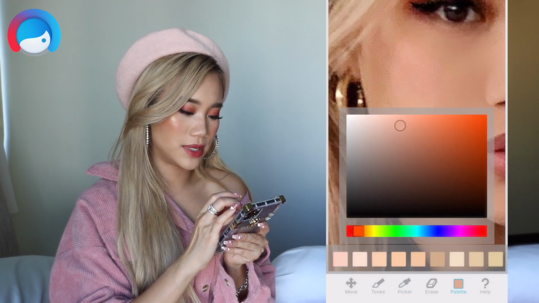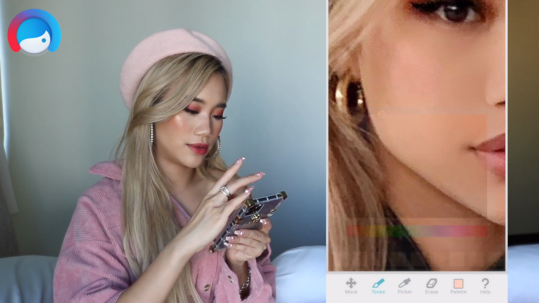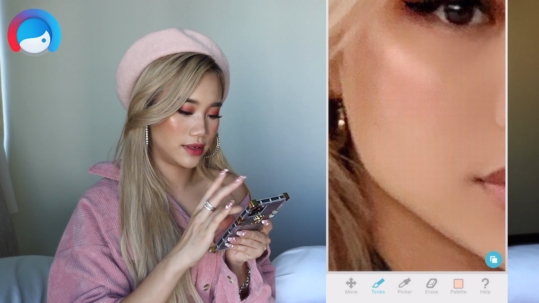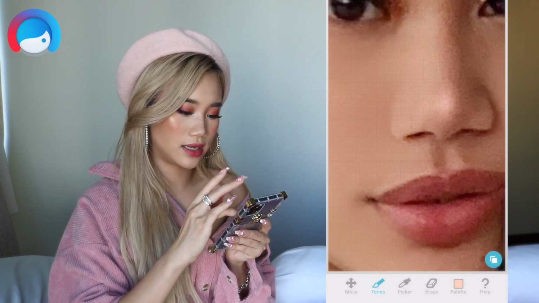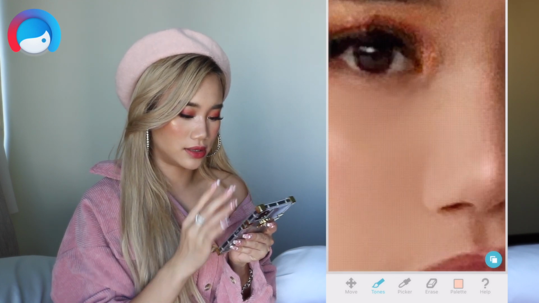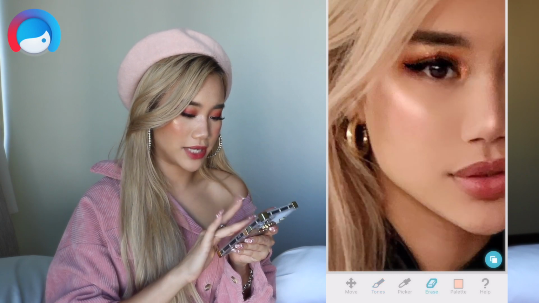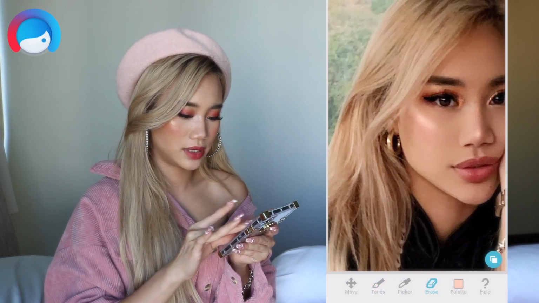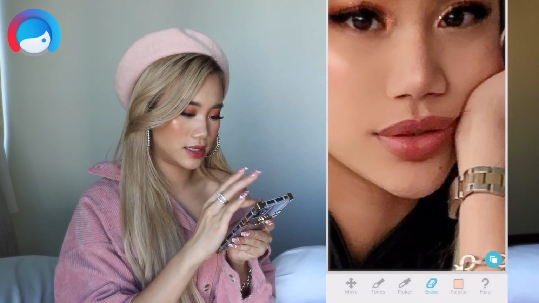And I will also go into tones, use picker and pick the shade on my cheeks, and I will increase it a little bit. I got this trick from James Charles. I will add a little highlight. And I know it looks scary right now because you just put it on. But what you're gonna do is use the erase tool and kind of tap so that it is not as enhanced. Do you see that? So this is how she looks like after I Facetune it.